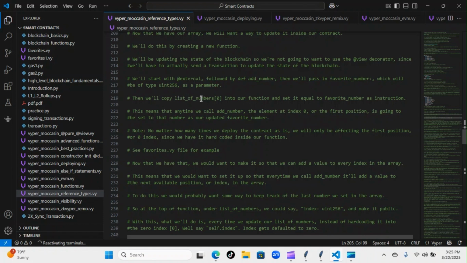Then we'll copy a list of numbers, index 0, into our function and set it equal to favorite_number. This means that anytime we call add_number, the element at index 0, or the first position, is going to be set to that number as our updated favorite number. Note, no matter how many times we deploy the contract as is, it will only be affecting the first position of our index since we have hard coded it inside of our function. See favorites.vy file, for example.